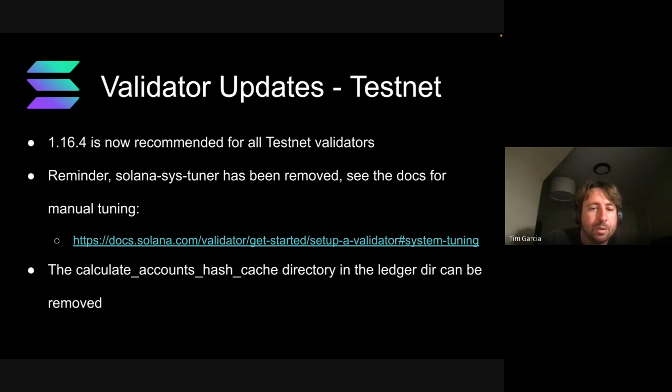Yeah, so it's been removed, but the sys tuning instructions I think are pretty straightforward. So it's like 3 or 4 things that you have to tune and then you're done.